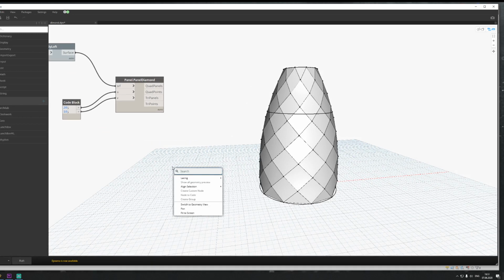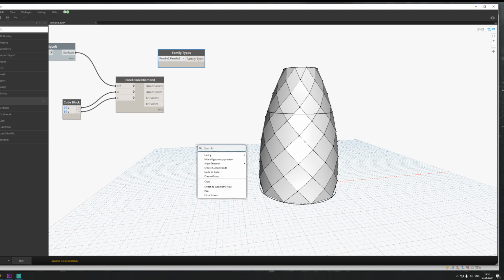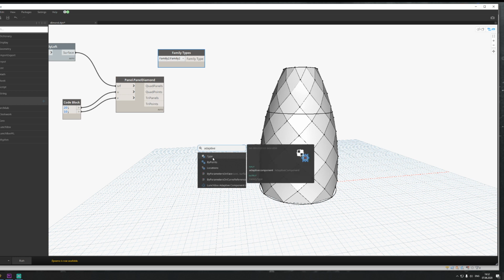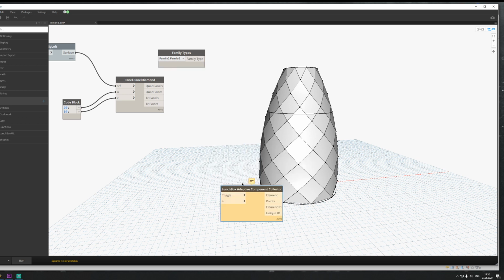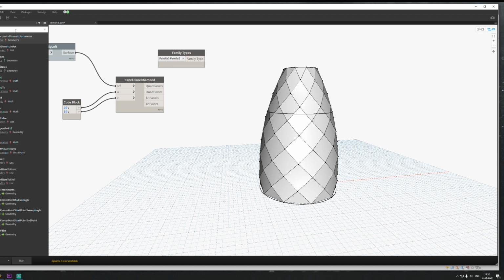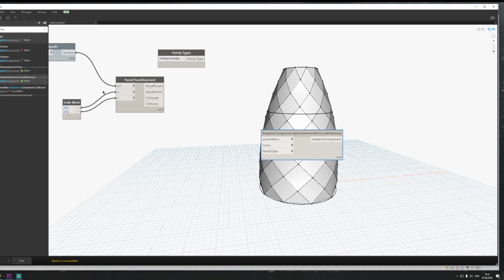Now we need the family type. Here is the family type, and we need to use our family type. So the next thing we need, the adaptive Lunchbox adaptive component. Oh no, not this one, this one. Adaptive. Okay, which one do we need?